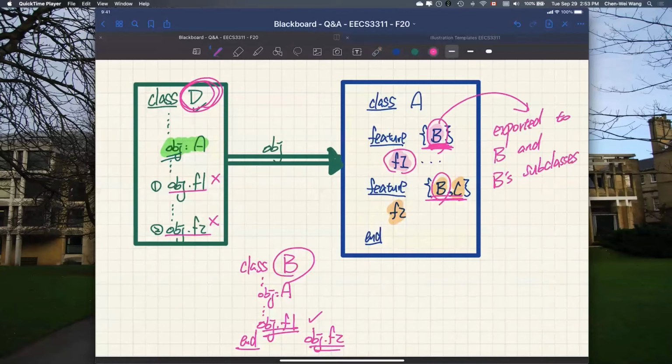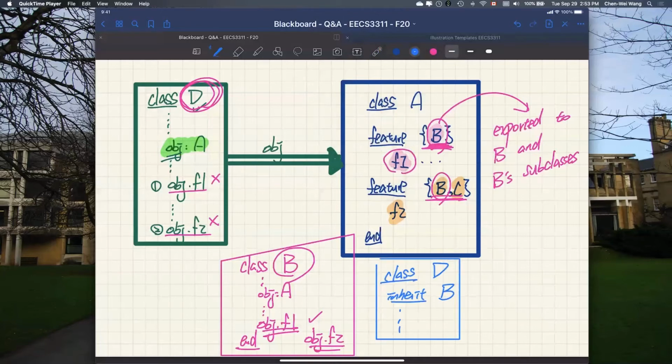So for example, let's say we've got class B over here. Let me just put it into a box. And then if I've got another class, let's say class D, and class D inherits from class B. Now in class D, let's say we still have an object of type A, and then I say object.f1, and also object.f2.